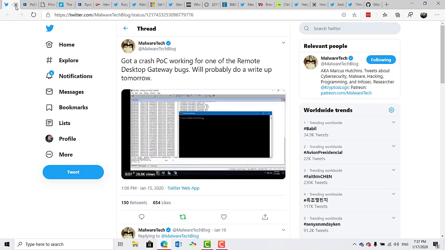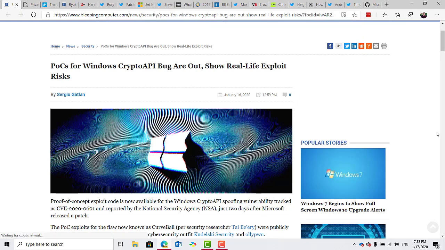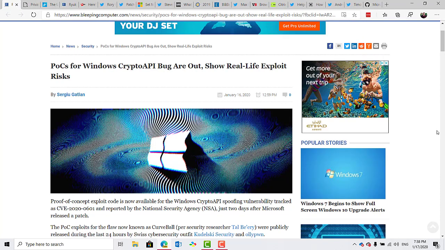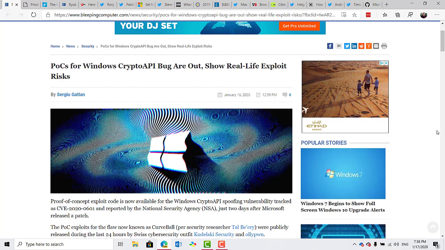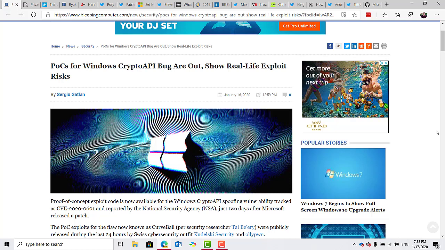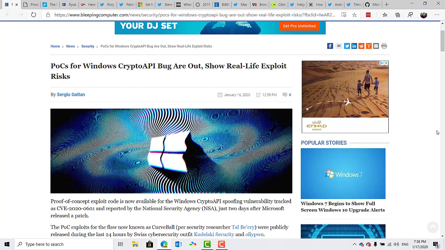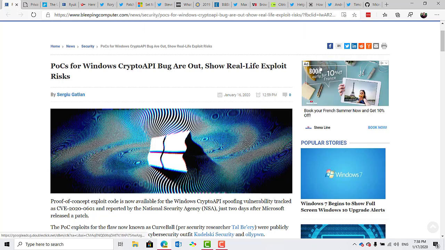BleepingComputer.com have reported that there are now actually exploits for the CryptoAPI vulnerability too, so perhaps the pomp and circumstance around the press conference from the NSA cybersecurity team was justified. Now it's worth noting that exploiting this at scale is still going to be quite difficult, and at the time of this recording, while there are some exploits that have been published, there are no known instances of an exploit being used against organizations at this time.